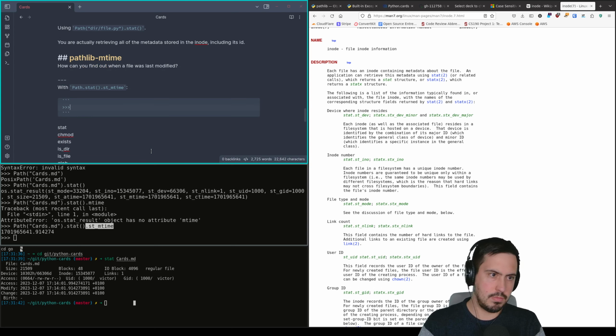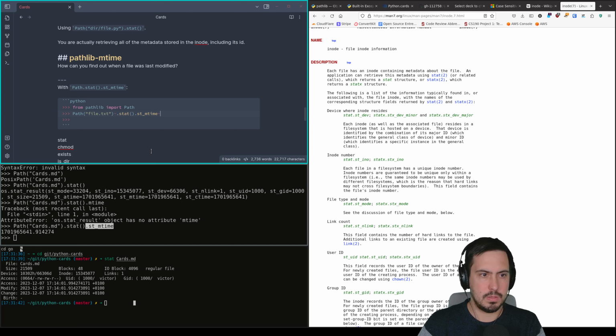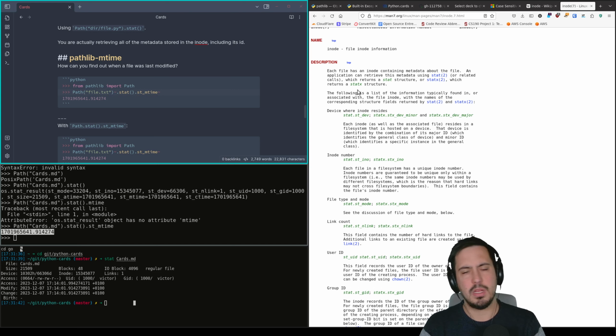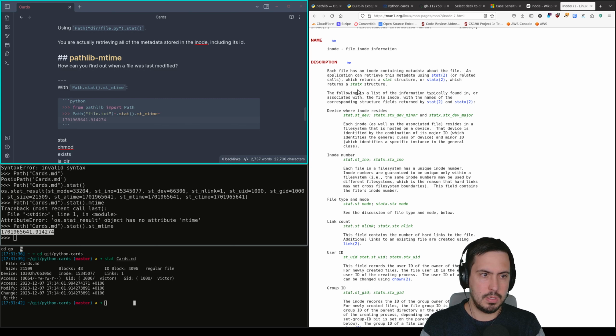And let's do from pathlib import Path. Then Path file.txt stat.st_mtime. And then the output is something like this. So let's copy the snippet here. It helps get some context. Does it help? Because you already know that you need to use the path. I think it's better not to reveal that you're using the path.